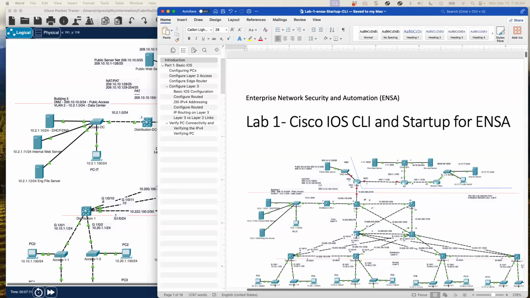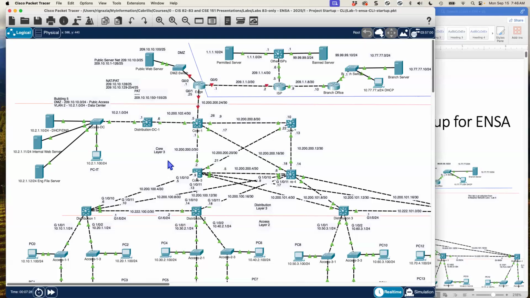Hi, so in this video, this is our first lab for a series of labs we're going to be doing that I spoke about in a previous video. In this lab, we're simply going to use this topology and just get our minds wrapped around Cisco IOS. As a review, you should already be somewhat familiar with Cisco IOS, but it never hurts to get a little review.